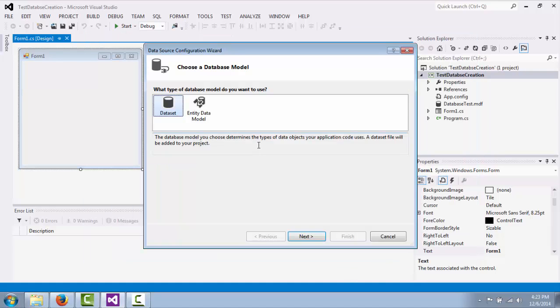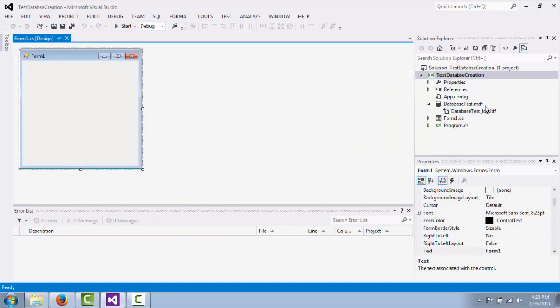When you do an add, you will see a data source configuration wizard. Over here we can do a cancel because our database is an empty database, so it does not make sense to add a data set to it. So let's just do a cancel over here. If you see in the Solution Explorer, you will see a database test.mdf file, so a new database has been added to your project. So the second step would be to add a table to the database.